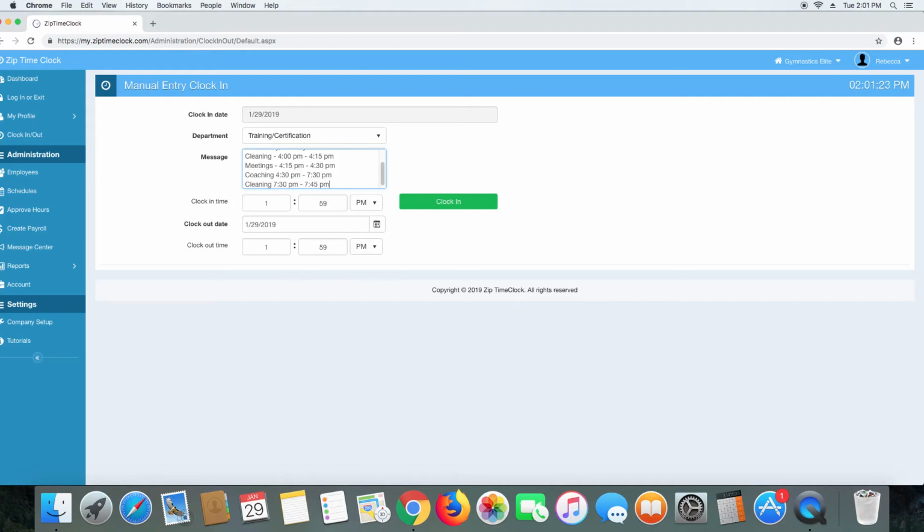And that is what a coach's daily clock-in is going to look like. Now, I know it is a lot of separate clock-ins because you can only select one department per time, but this is to help us break it up and show on our reports what it is that we're doing.